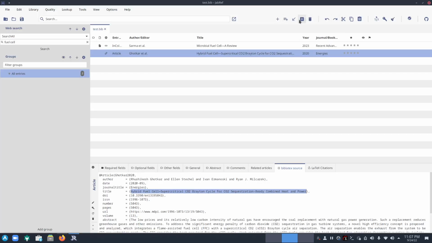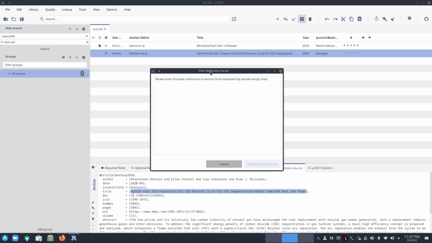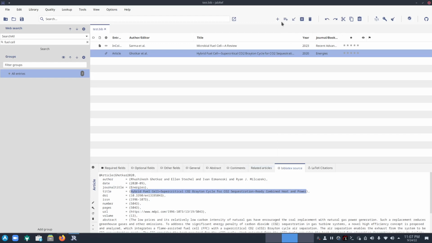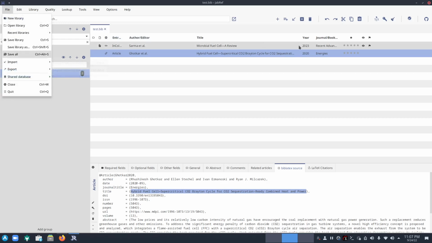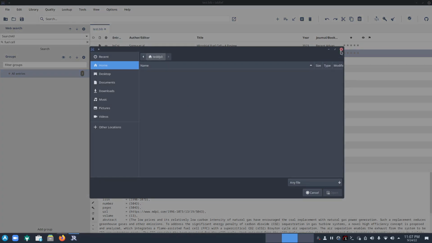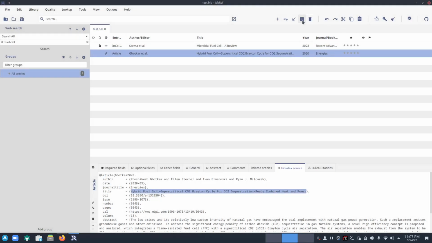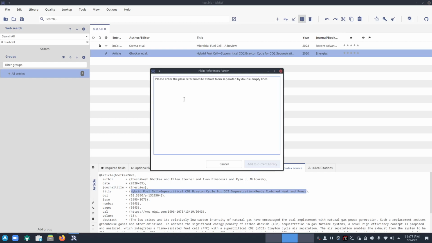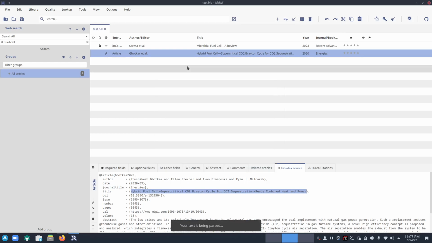So there's this thing here called plain references parser. So let me go through again. Go to the toolbar here, or you can import here into the current library. Oh, wrong file, sorry. You have this thing called new entry from plain text. You hover around this, you have new entry from plain text. Open this up and just paste this APA reference here. Once you're done, just add this to current library, and you'll say your text is being parsed.